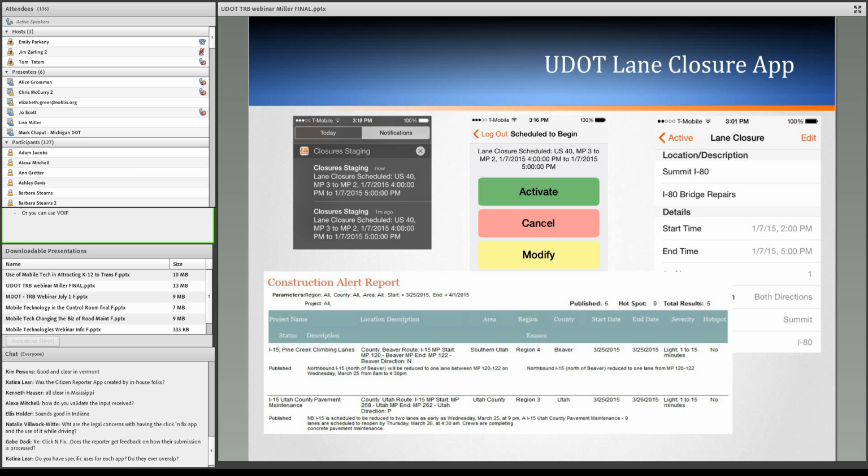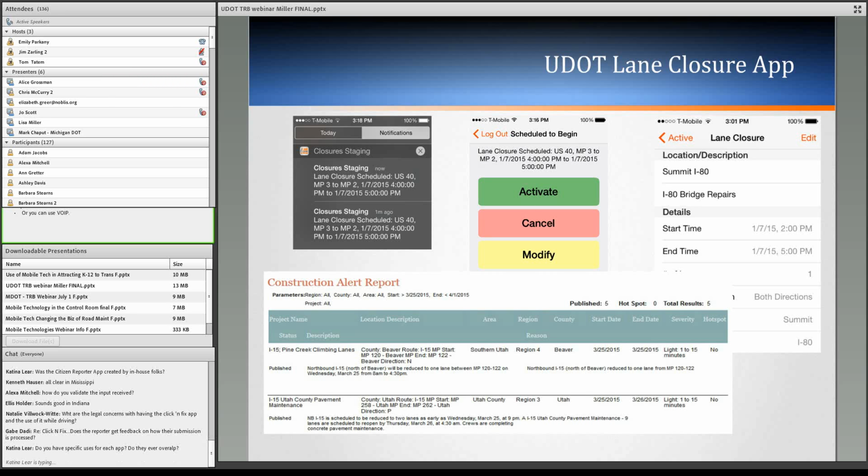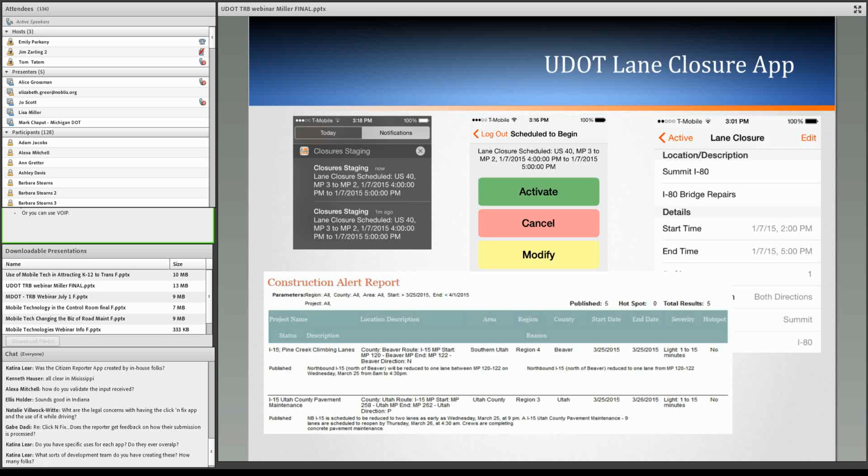So we really understood through our quality improvement team meetings that we needed to have a mobile-friendly solution, and our lane closure app is the solution here. So from the field, registered contractors can activate, cancel, modify lane closures in real time. There is a push notification feature. There's a significant amount of reporting available on the internal side. So the construction alert report that you see on the bottom of the screen is not through the app, that's through our back-end software. But we launched the lane closure app last year, and we began testing in part last year, but mostly in early 2015 in a real-world environment.